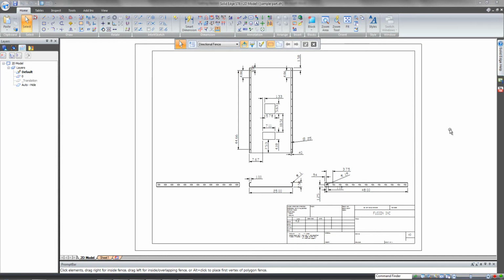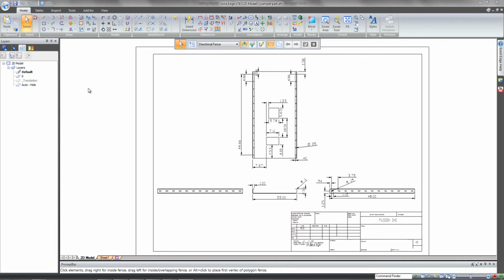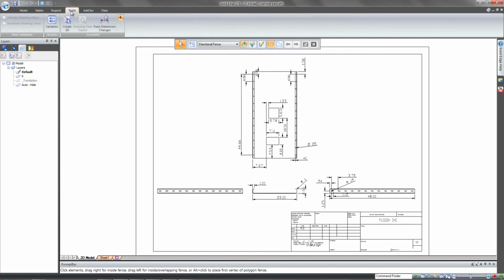In this next demonstration, we're going to focus on going from a 2D drawing into a 3D model. Whether this is legacy data within my company, or maybe a customer or a vendor provided me a drawing, what I need to do is create a 3D model from it. And we have some tools inside of Solid Edge that allow you to do that very easily. One of those being Create 3D.